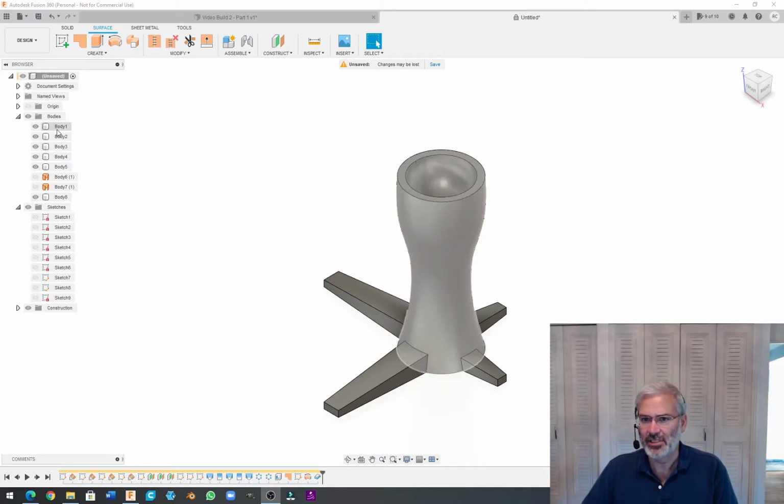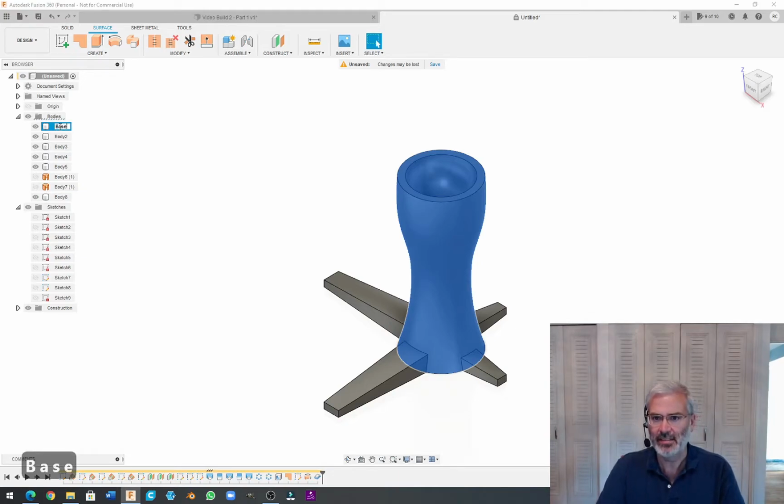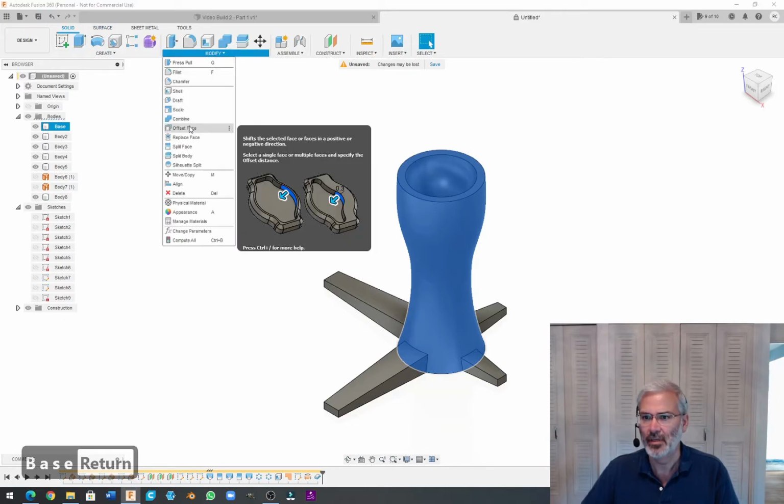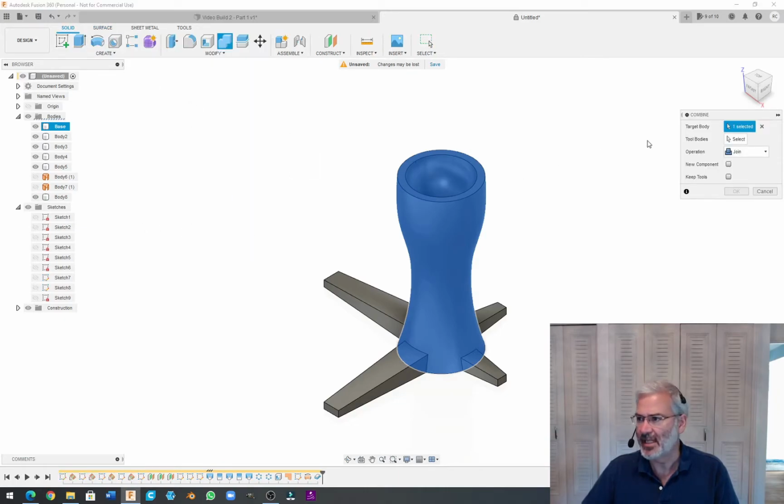Let's use the shaft as the main that we're going to roll it up to. So I'm just going to call this base, and then we will use the combine tool in the solids menu, and we're going to select the target body, which is already selected. The tool bodies will be these 4 and the bowl. So there should be 5 selected.